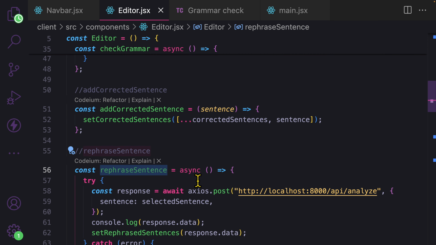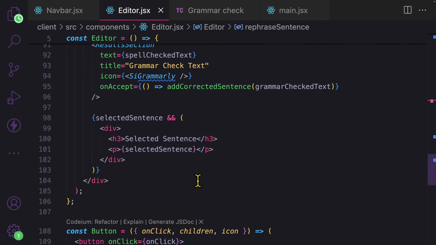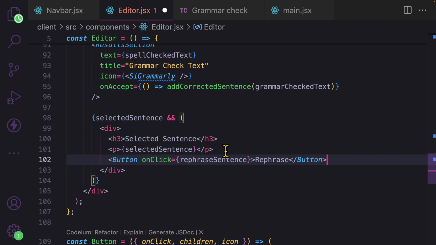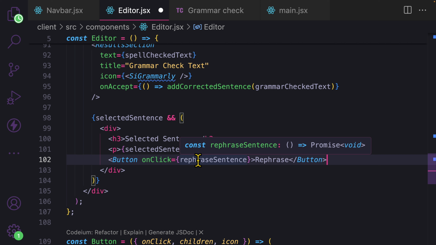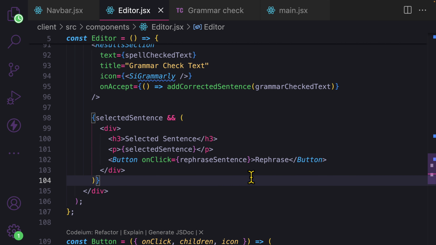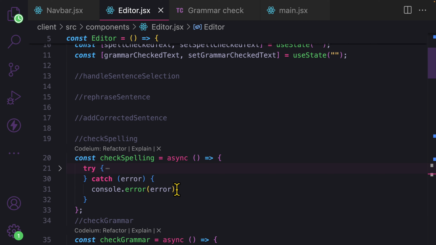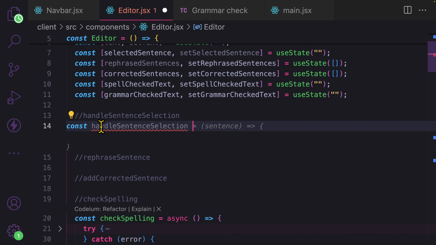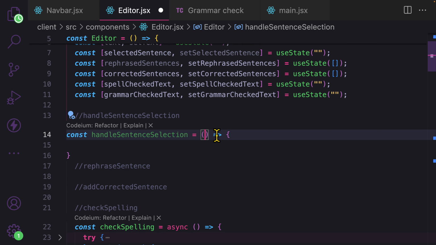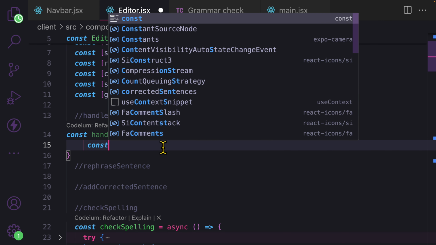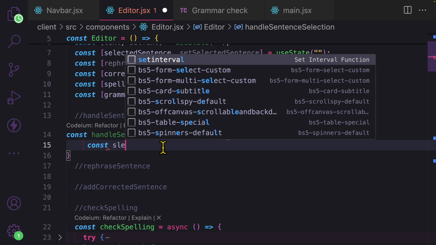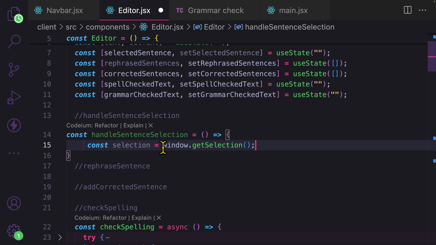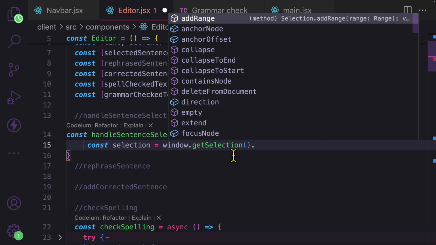We are going to use this logic in the selected sentence here. So bring the button component, and then the onClick is equal to rephraseSentence, and the icon is this one. And before we try it out, let's add the selection, which is handleSentenceSelection. For this, there will be no sentence being passed in. We're going to use a method from JavaScript as selection is equal to window.getSelection, and let me convert to a string.